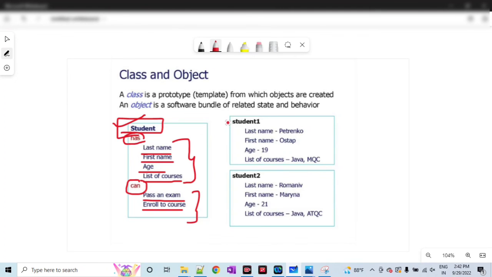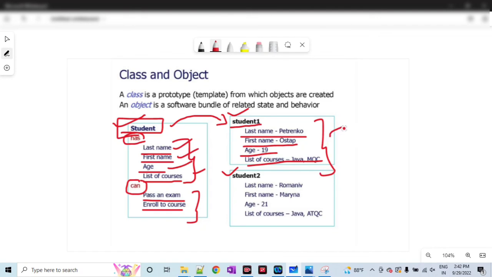Now see what is happening here. This is a class, and after the JVM pulls this class, during runtime it creates the object. Here two objects have been created. The first is student 1, with properties last name, first name, age, and list of courses, and we provide the values. This is nothing but the state or properties of a class. The second object we created is student 2, with last name, first name, age, and list of courses.